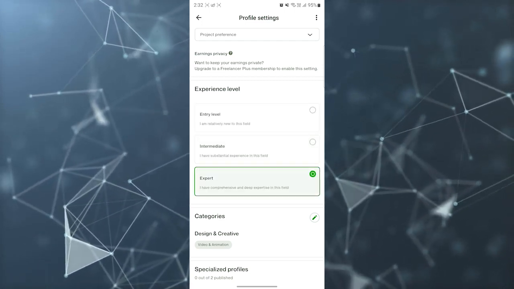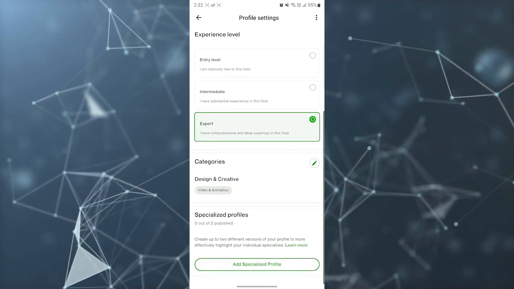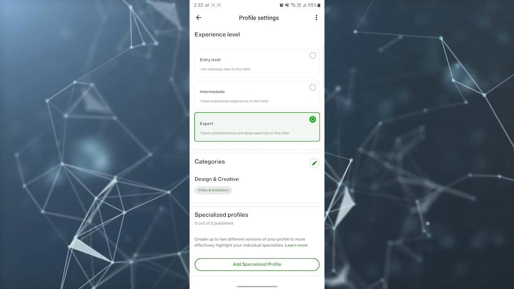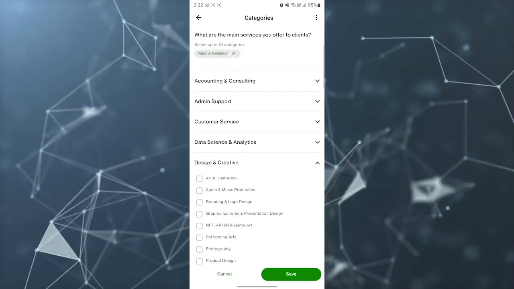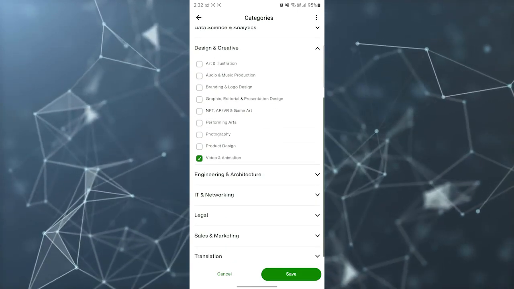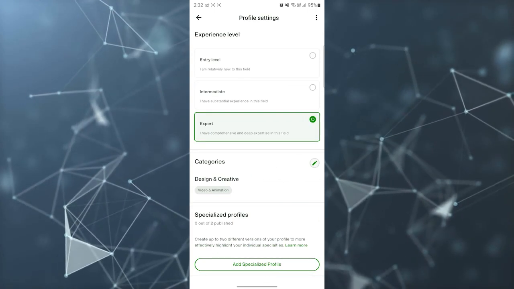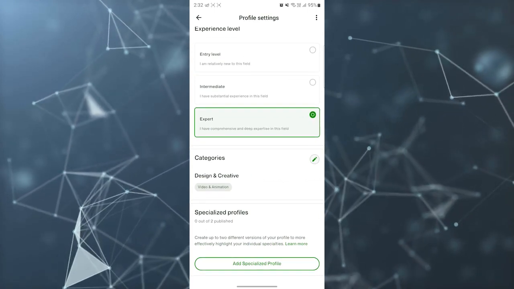Okay, so for example, I am an expert in video editing, and I can just select my category. Okay, I can just go through it and select my category. For example, I fall in the video and animation category.